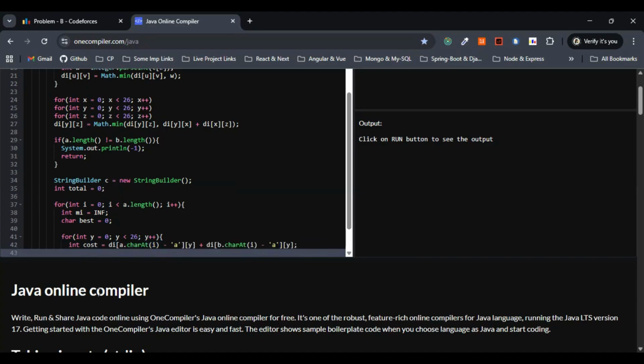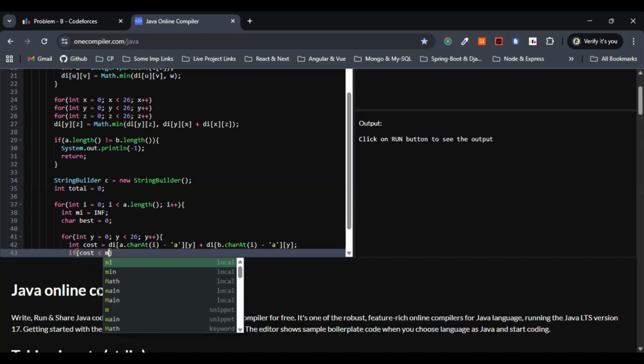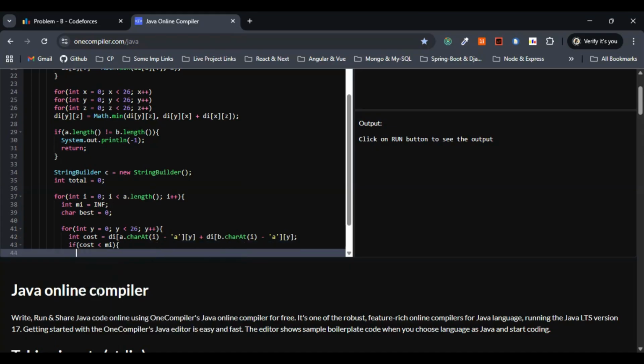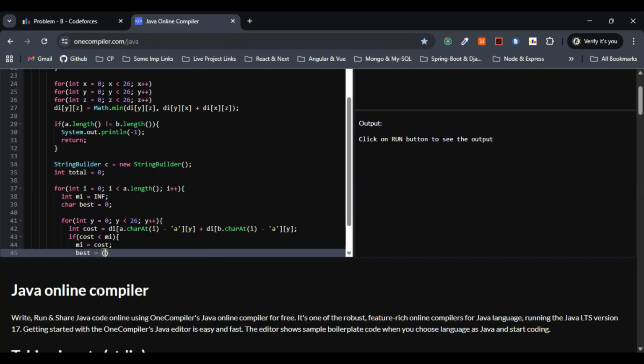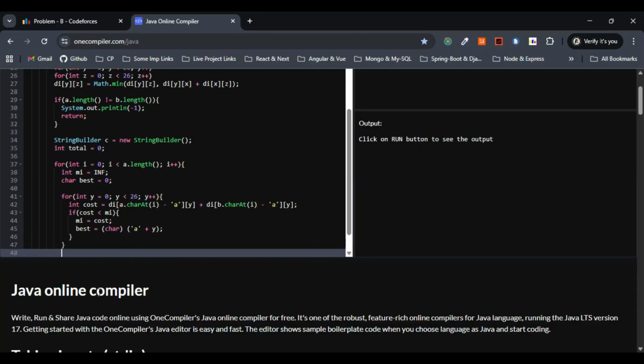So next, what we'll be doing. If this target yields the smaller total cost, then we have to choose it. So I'll just go with if cost less than mi, then let me assign mi to the cost. Also, let me assign best to the character 'a' plus y. This is fine. Let me come out of this one entirely.